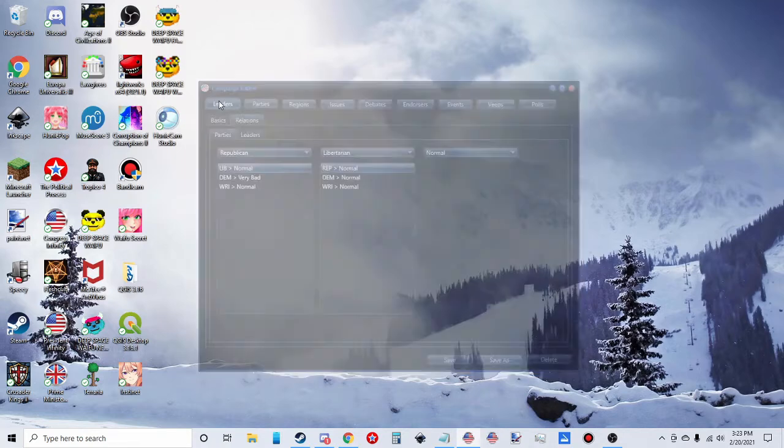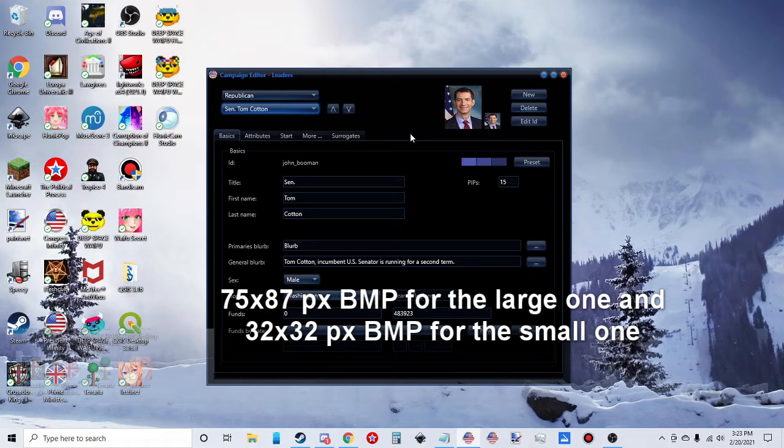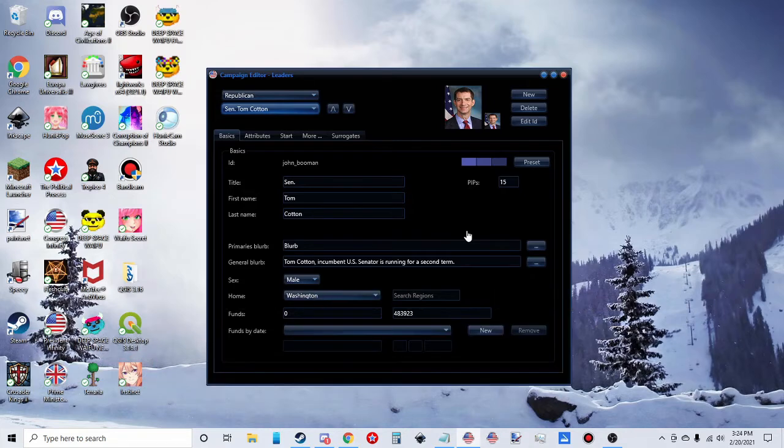We'll start out with the first tab, leaders. Leaders basically give you which people are running for these positions. Now, you've got to make sure that these pictures here are bitmap, or .bmp, and this one has to be 75 by 87 pixels, and this one has to be 32 by 32. It will tell you if the size is wrong, and it will not allow you to put your images in the game.